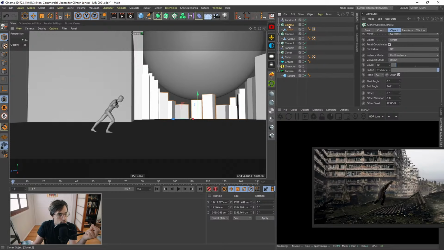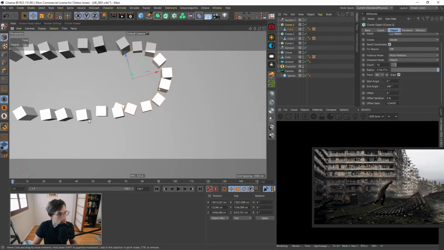Okay, so here's what I'll do instead. I'm gonna hop out of here and I'll do it linearly as opposed to radially, if that makes any sense.